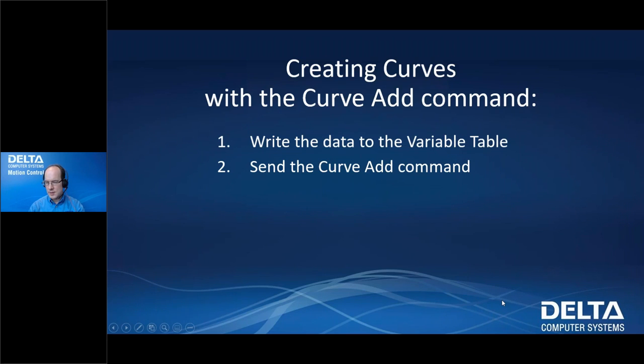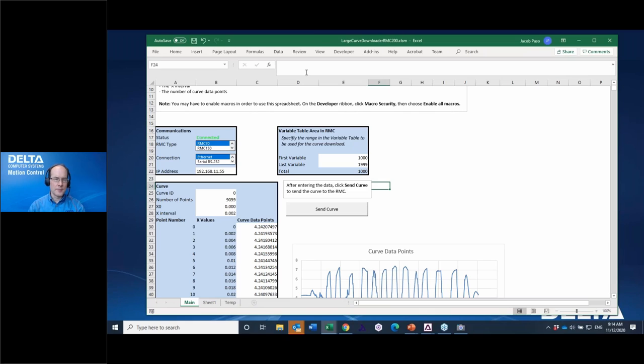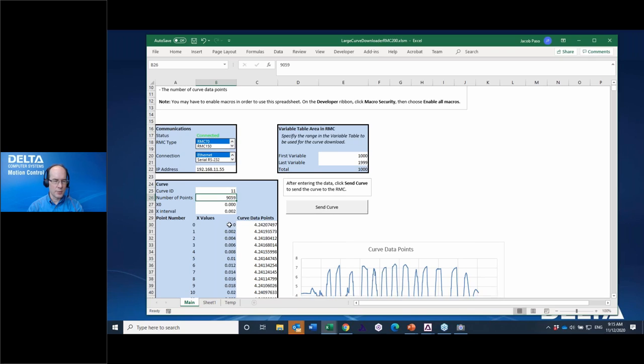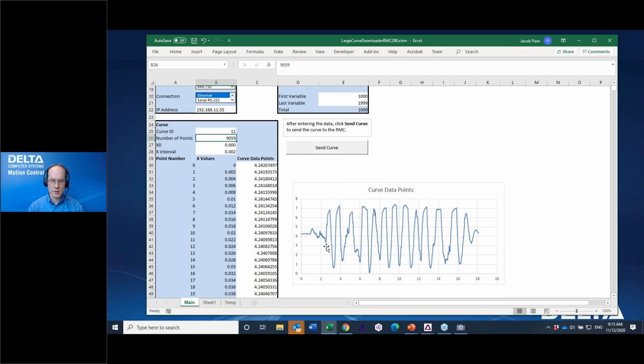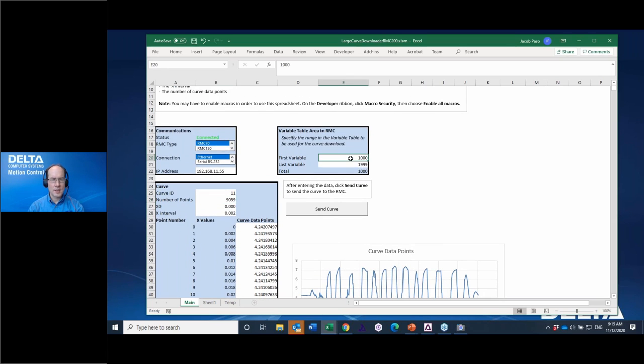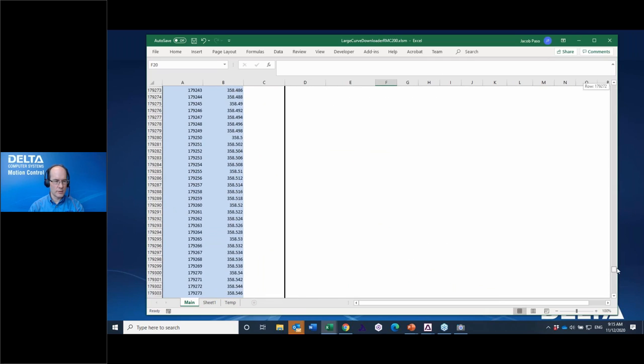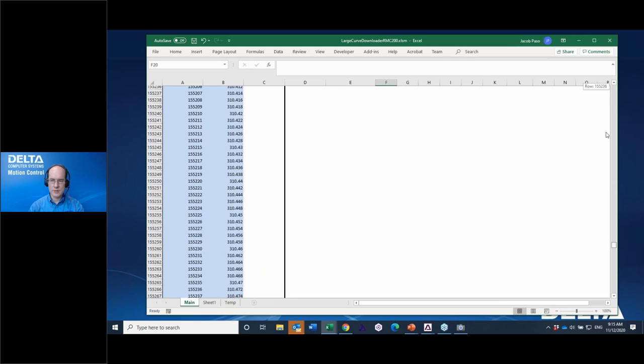I want to show some other examples. We have Microsoft Excel. This is actually available on our forum; it's called the Large Curve Downloader. So we'll give a curve ID of 11 here. We have a bunch of points. It will give us a curve that looks like this, just some kind of random motion data. And I have to tell it where in the variable table I'm writing to. So I've already defined in the variable table position 1000, a whole 1000 registers to write this curve. And this is a pretty big curve, I think. Where are we going down to? About 20,000 points, it looks like.